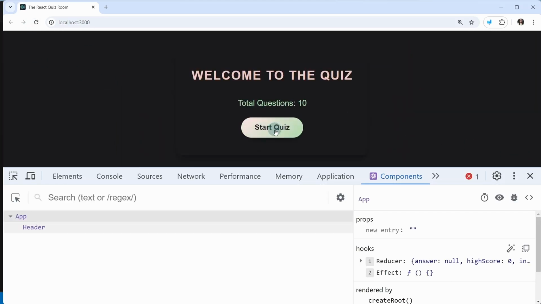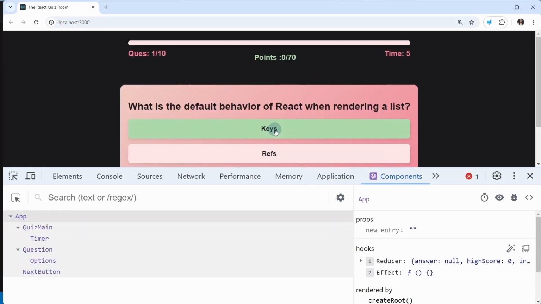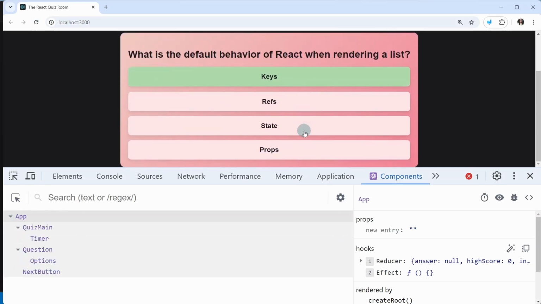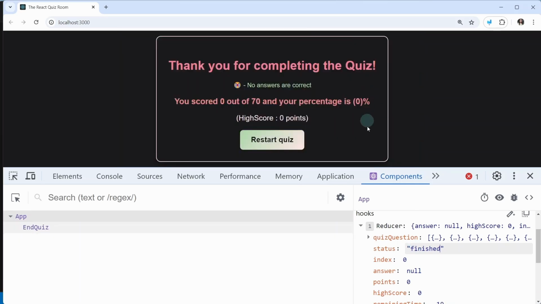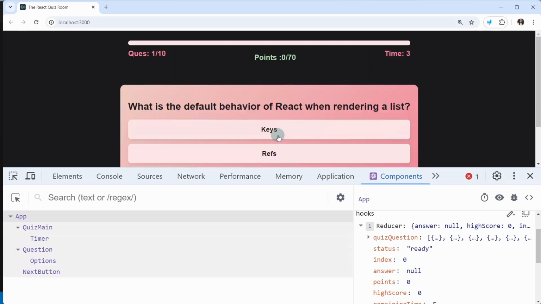But now let me show you what happens. I will click on the start quiz. My timer has started. Okay, my timer is going on. Now here inside this, I'm just going to give my status as finished. Hit enter. Now my quiz has completed. But again, as soon as I click on restart quiz and start the quiz, you can see my timer has already started. It was 3, it was not 5.